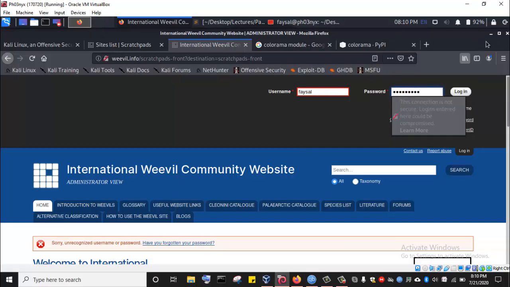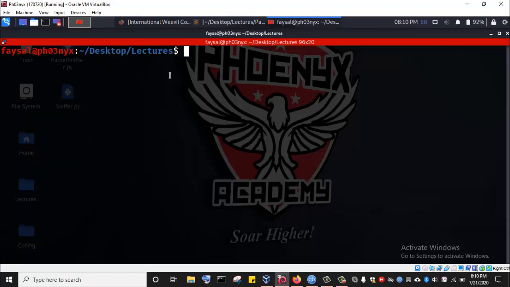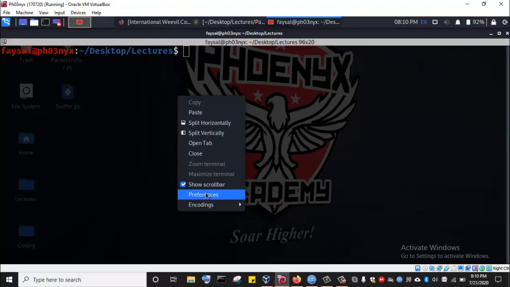All right. Also, before I run this script, we need to enable a particular feature in this terminal. Okay, that has already begun running, so let me stop it. We need to enable a particular feature in this terminal. So just right click here, and then go to preferences.